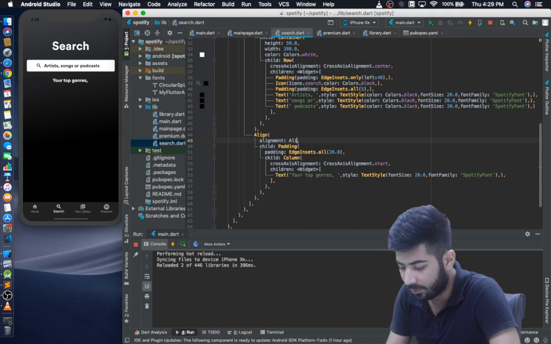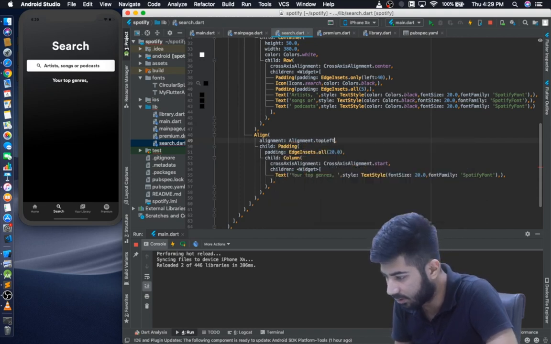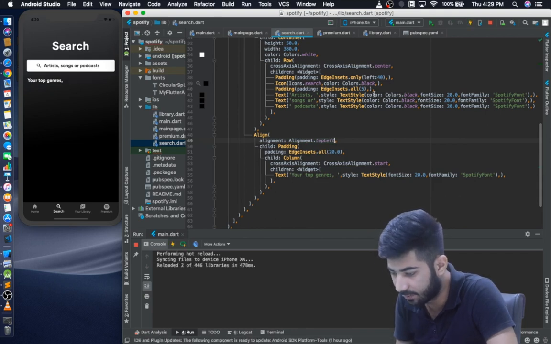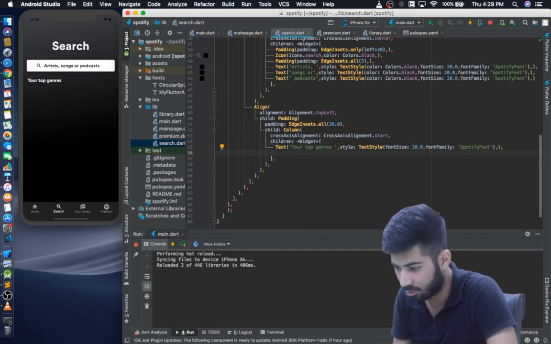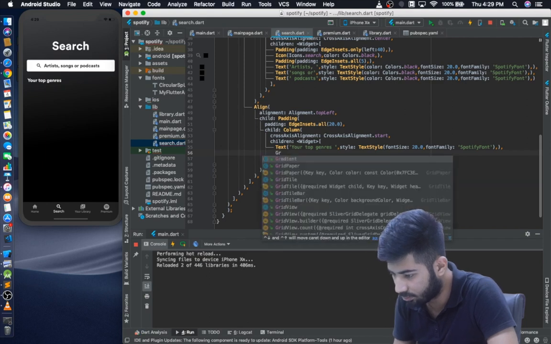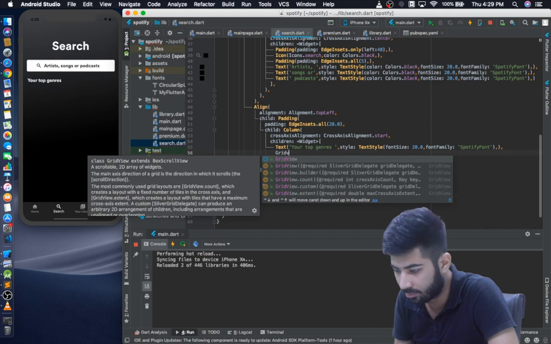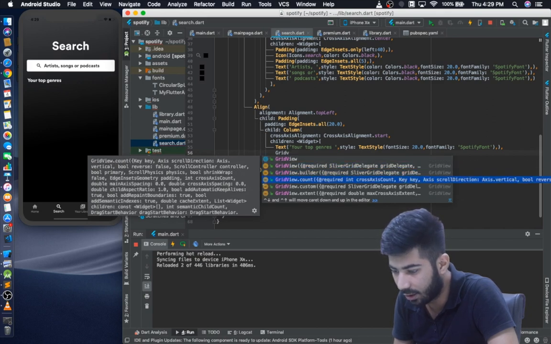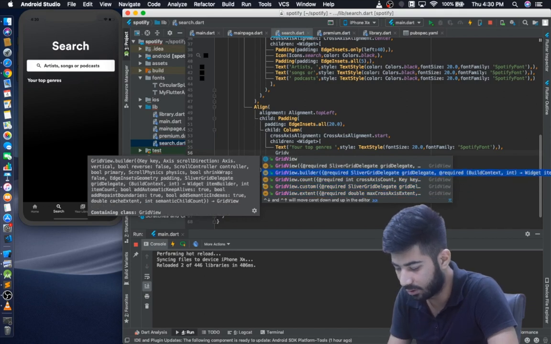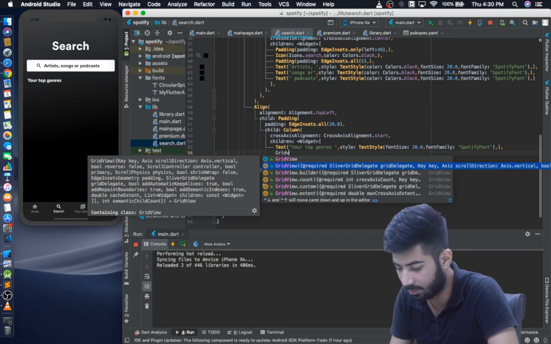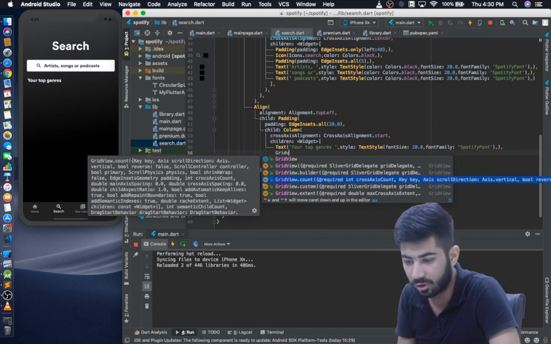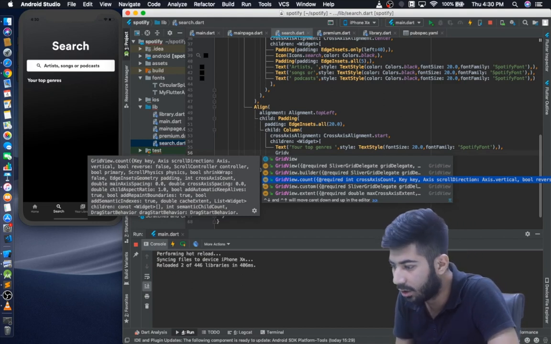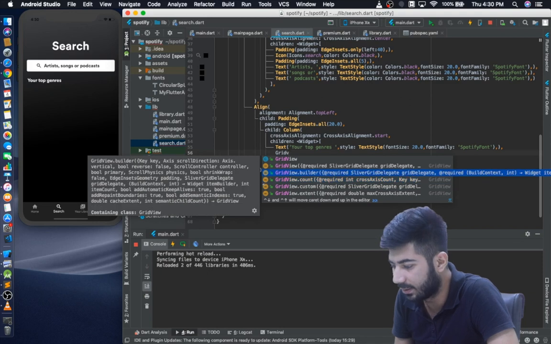So children: first Text. Let me copy this stuff because we'll be needing it again and again. The styling part. Just wrap it in an alignment section, the new widget Align, and inside the alignment property, let's say Alignment.topLeft. It would shift to your top genres. Yes, that's what I was talking about. It looks nice, and yes, again similar to Spotify.